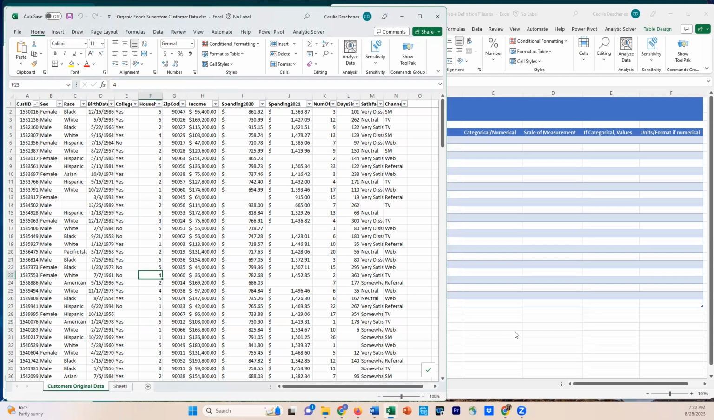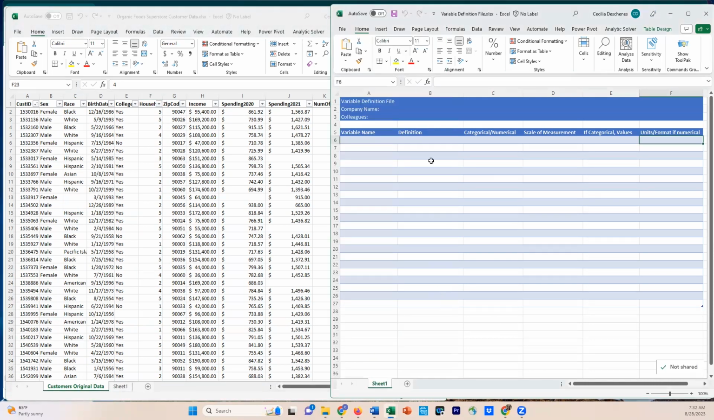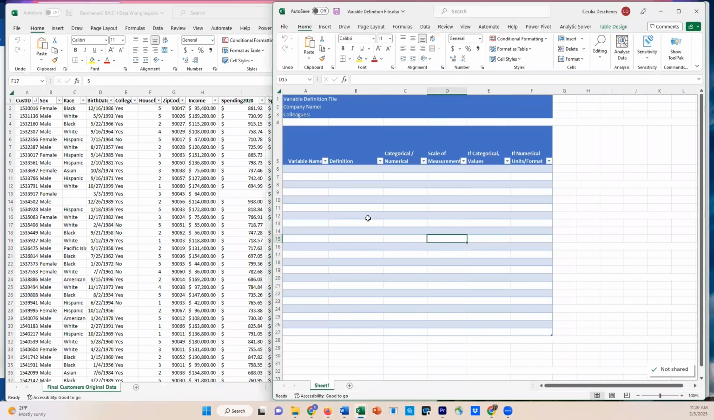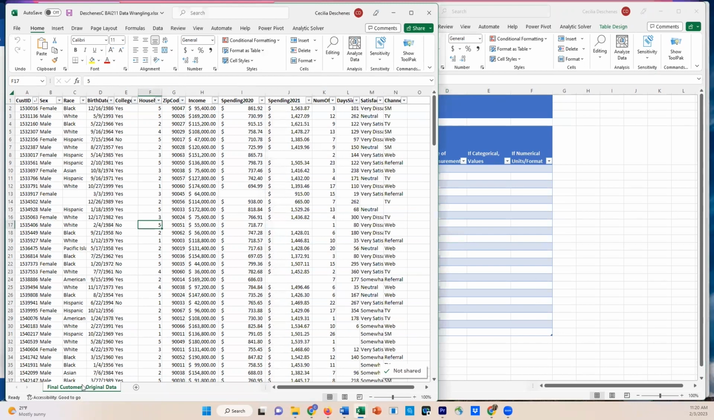So have this open, and next to it, you're going to want to have the variable definition file blank worksheet, which is just a sheet one, but it's in its own workbook file. So that's where you want to get started and have them side by side. I want to put a copy of this worksheet into this workbook, which currently just has one worksheet in it called Final Customer's Original Data.